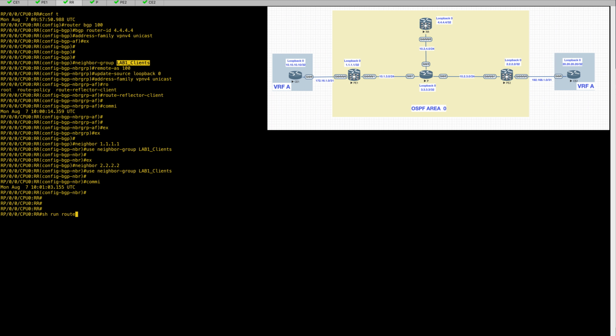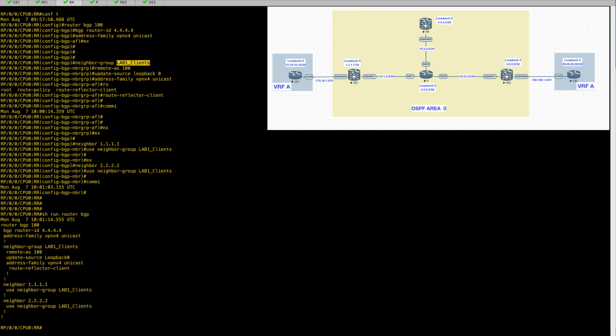Let me just show you the router BGP. So what we have defined is obviously the process for the router BGP, the router ID, address family VPNv4, because that's what we're going to use next. And then we defined a neighbor group. We called it lab1 clients. And all the common parameters, if you like. So the remote AS will be 100. The update source is loopback 0, VPNv4, and they are route reflector clients.